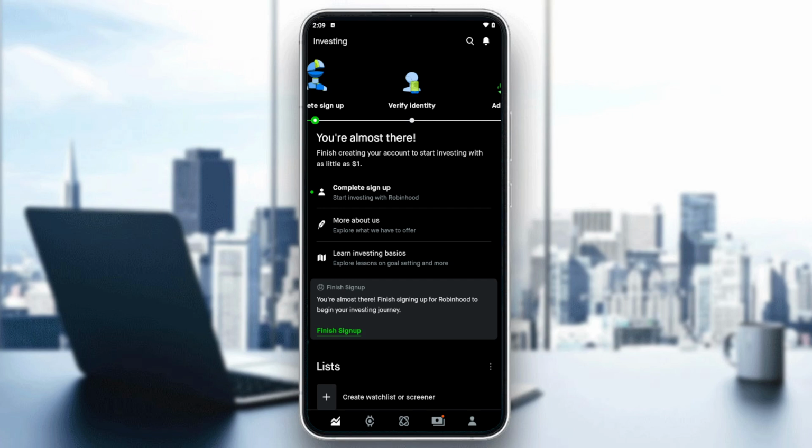In today's tutorial, I'm going to show you how to set up stop loss on Robinhood. So make sure to watch the video to the end and follow the simple steps.